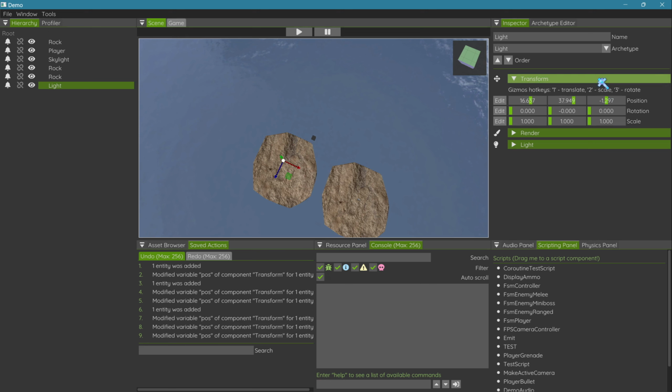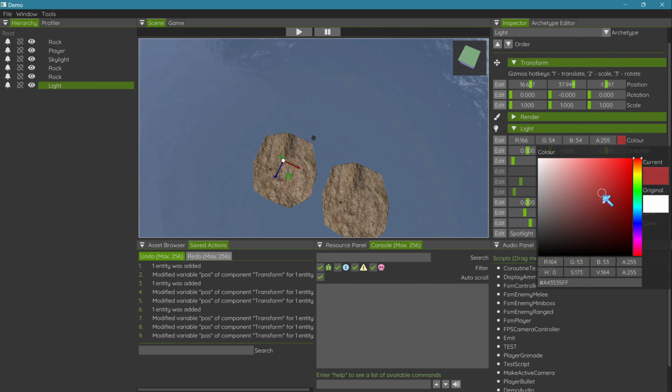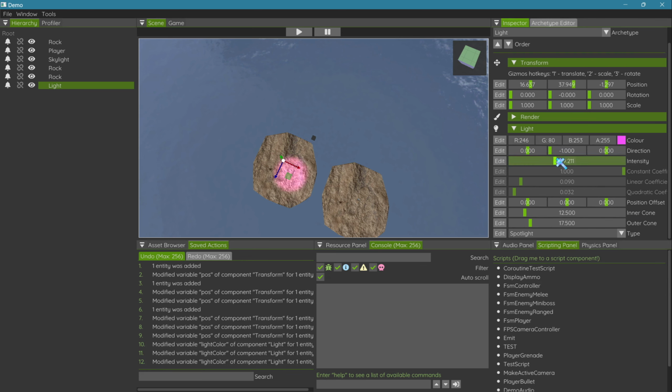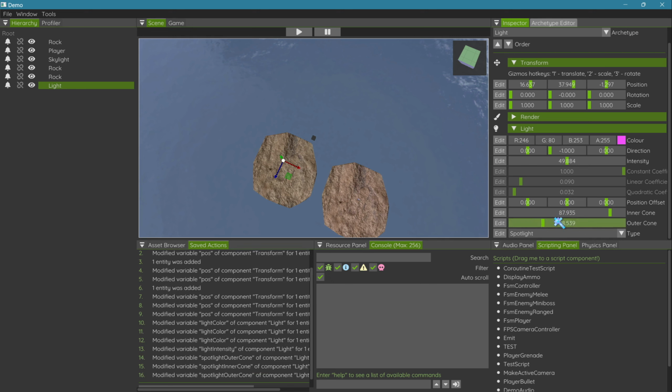So let's make it more obvious by going to the light component and changing the color, let's say to pink, because why not? And increasing the intensity, and this is known as a spotlight, which only shines light directly from the top. So you can see if I change the cone size, it will get bigger. If I make the outer cone smaller than the inner cone, then I have a cool shadow effect, which is not really intended, but it's fine.